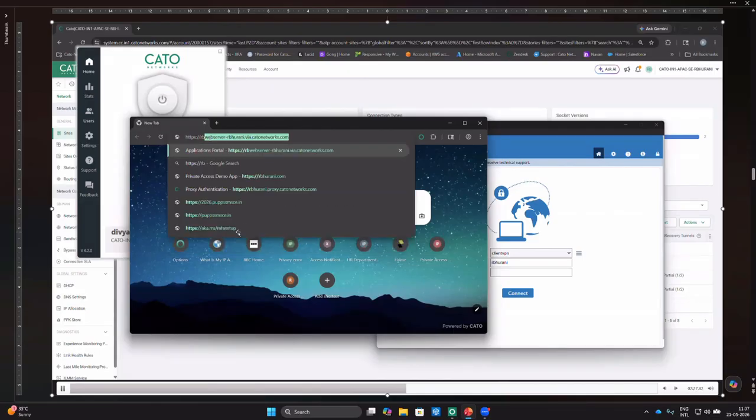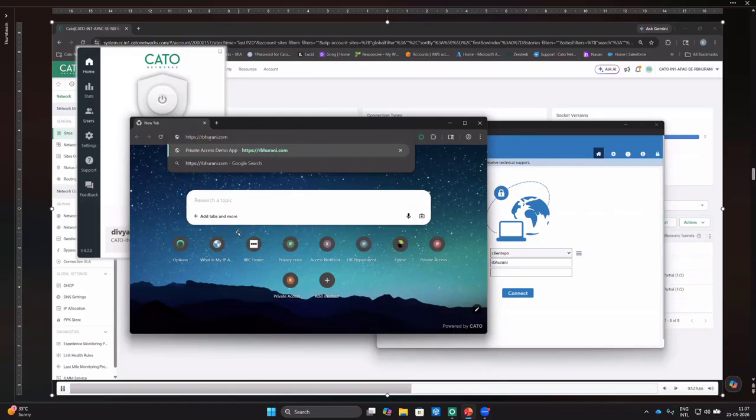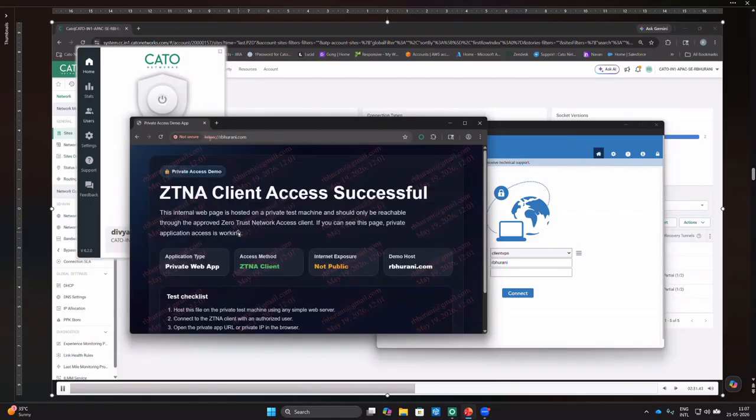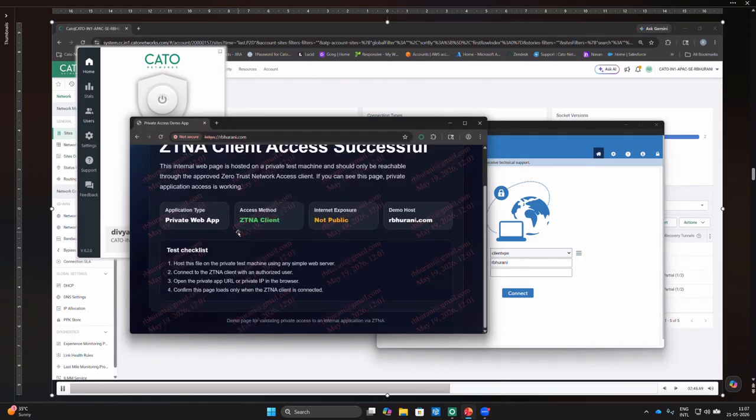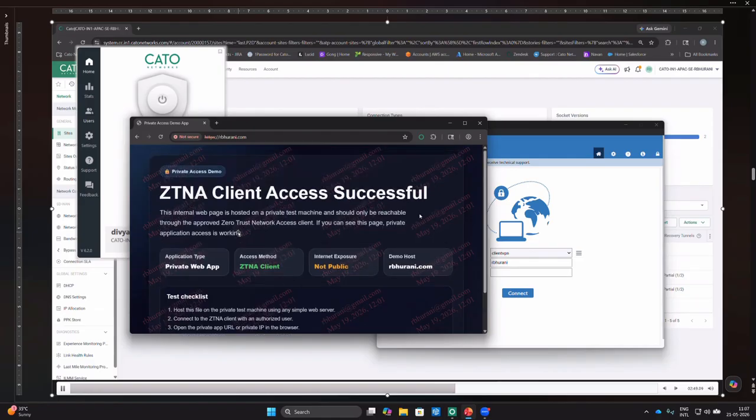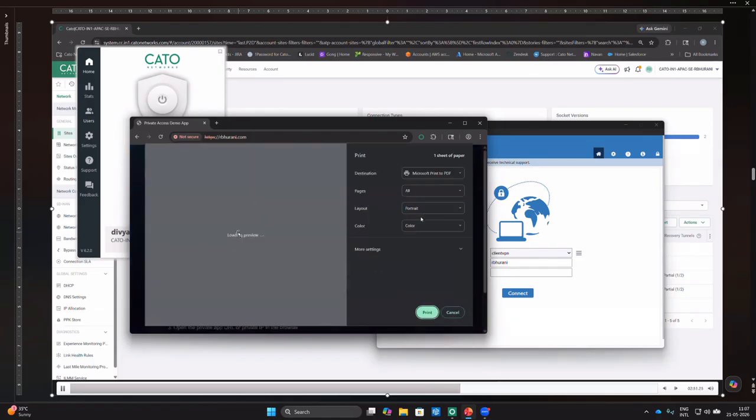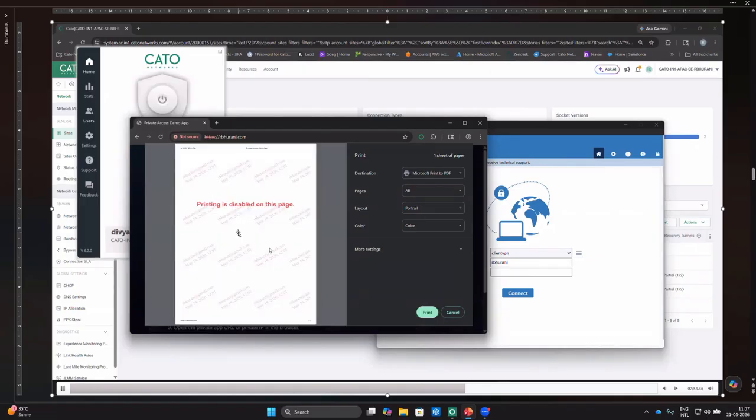Now, let me try to access rburani.com, the same application. Okay, I can do some copy paste. Does it allow me to do a copy paste? Don't know. Let's see what happens. I just did a copy and I'm not able to paste here or there. Nothing is working. In the second scenario, I'm taking a printout of it. The print is disabled.